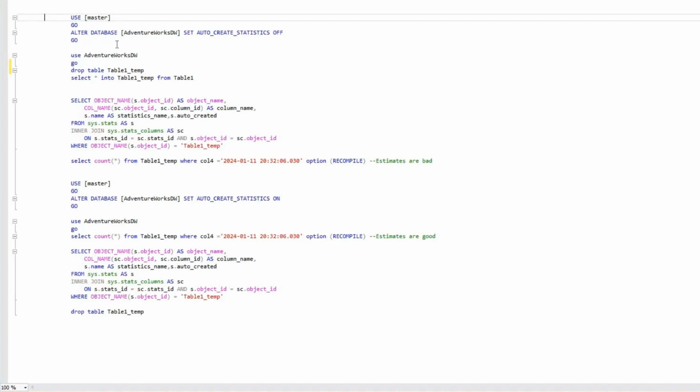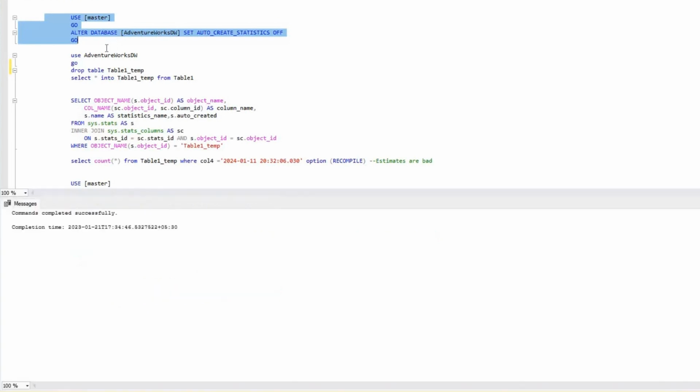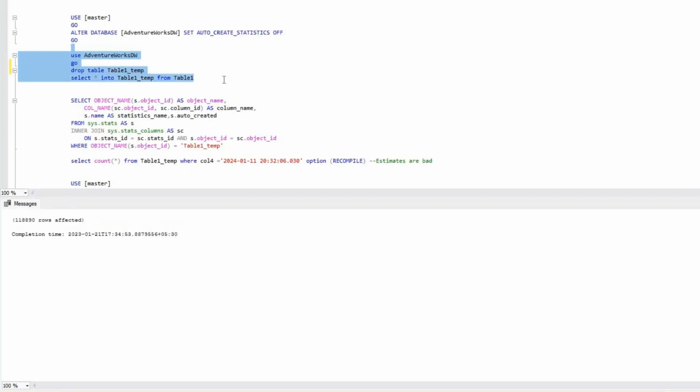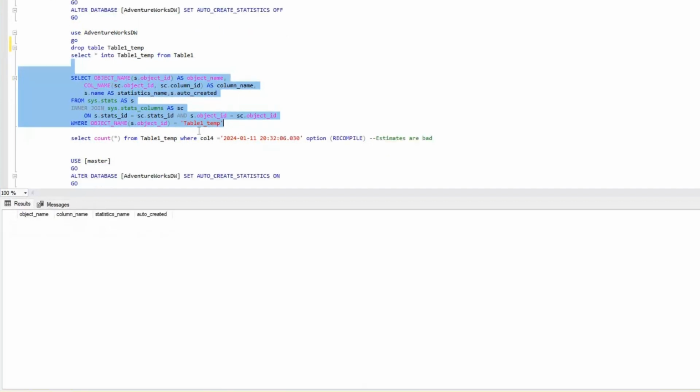So we'll start with disabling the auto create statistics option on the AdventureWorks database. Now, I will create a table called table1_temp from the existing table, table1. Then I'm going to look at the list of statistics on table1_temp. I'm pretty sure there will be no statistics, but I just want to check once. I executed it on table1_temp, and as expected, I'm not able to see any statistics at all.